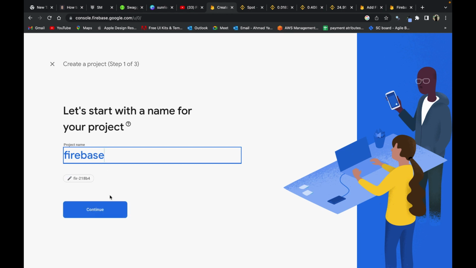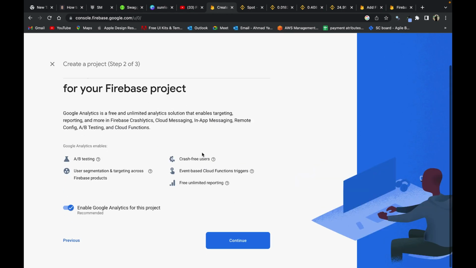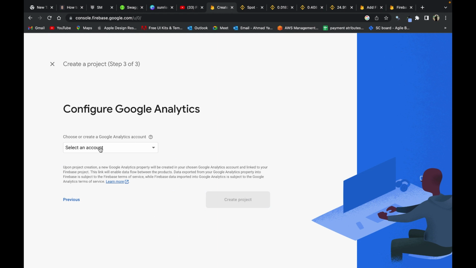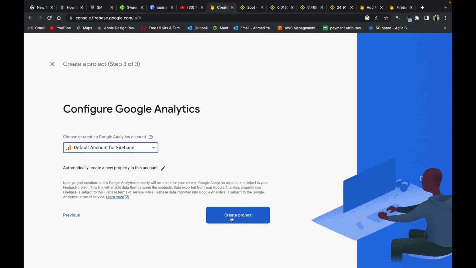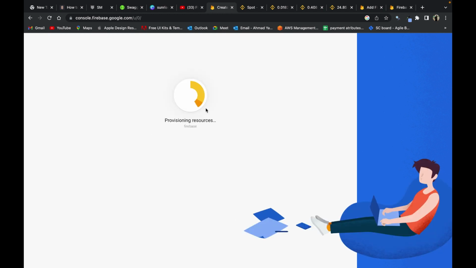Firebase, and continue, and hit continue, and I will select my default account for Google Analytics. So this will create your Firebase project. So once it is done, we have to install Firebase CLI.